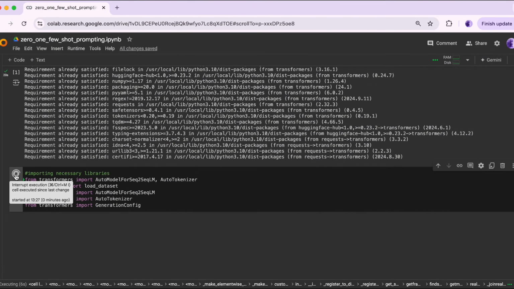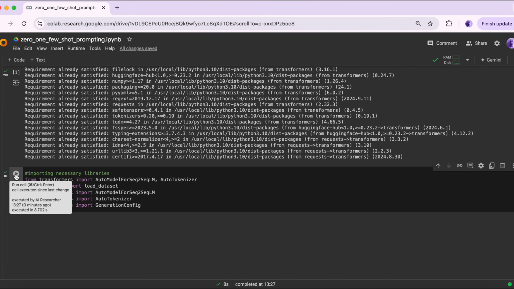This library automatically loads a sequence to sequence model like T5 or BART for tasks such as text generation and summarization. And the autotokenizer loads a pre-trained tokenizer, and load_dataset would help us to load the datasets from the Hugging Face library.